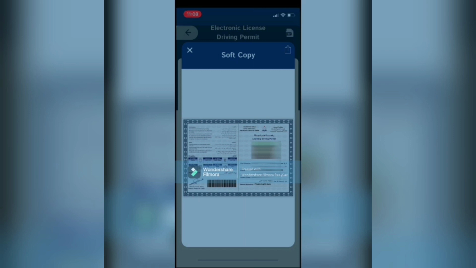Hope these steps are clear, and now it is your turn to start learning and get the license as soon as possible and start driving your own car. Thank you.